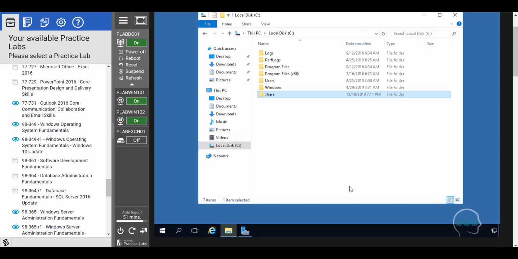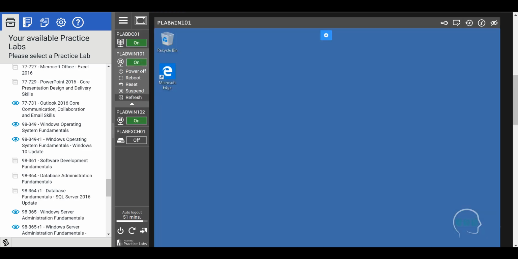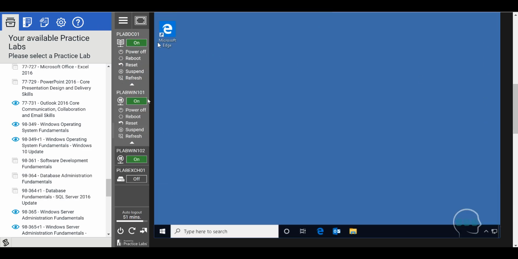So I already shared this folder, right? They may say, okay, now you're a help desk person, I want you to access that shared folder, and this is the computer name right here. How would you do that? So you can tell them, okay, you can do it two ways.